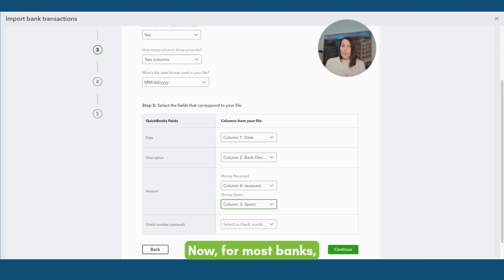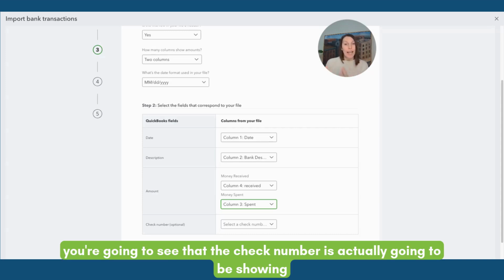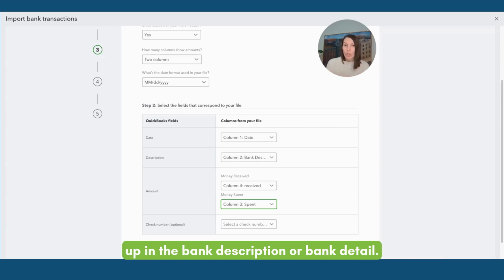Now, for most banks, you're going to see that the check number is actually going to be showing up in the bank description or bank detail. But if your bank happens to put check numbers into a different column, you could map that here.